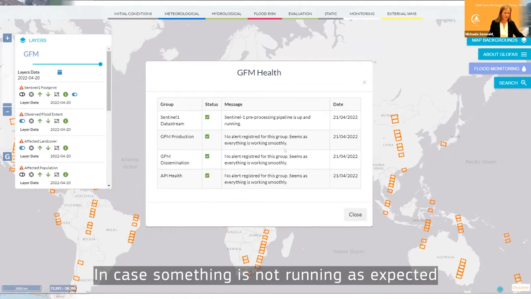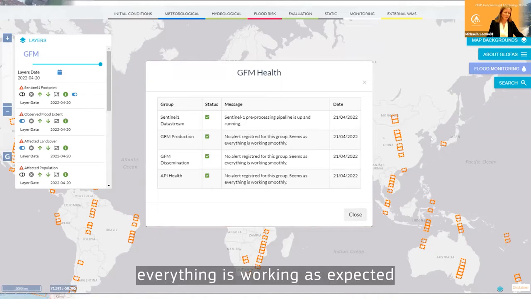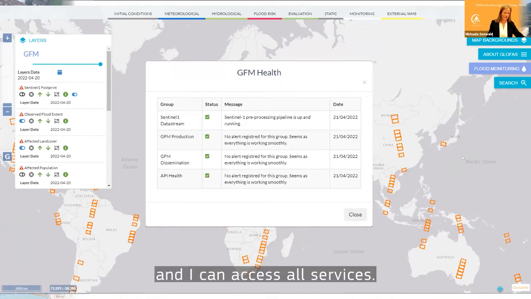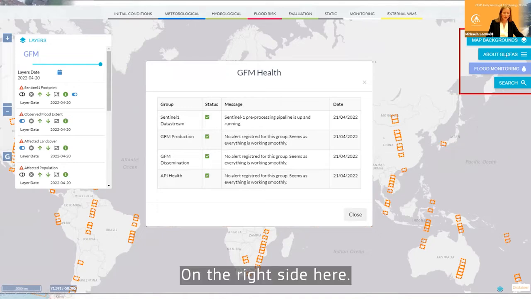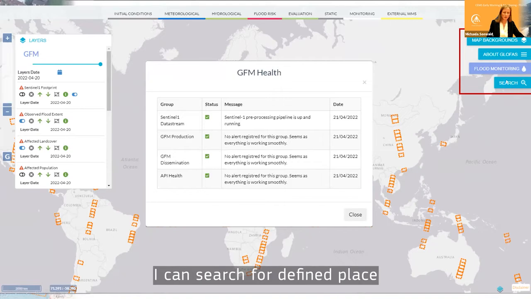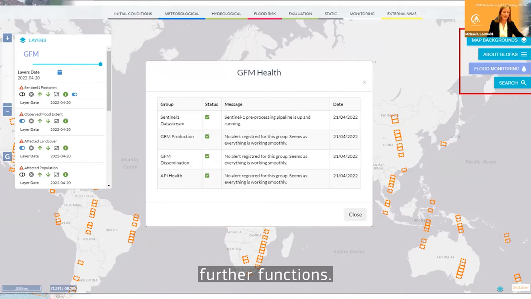In case something is not running as expected, this sign would turn red and this one as well. In this view, everything is working as expected and I can access all services. On the right side here, I can also change the background of the view. I can search for a defined place, and the flood monitoring button indicates further functions. I will come back to this later.